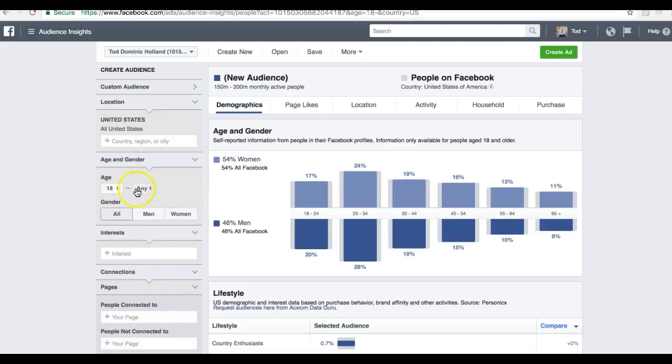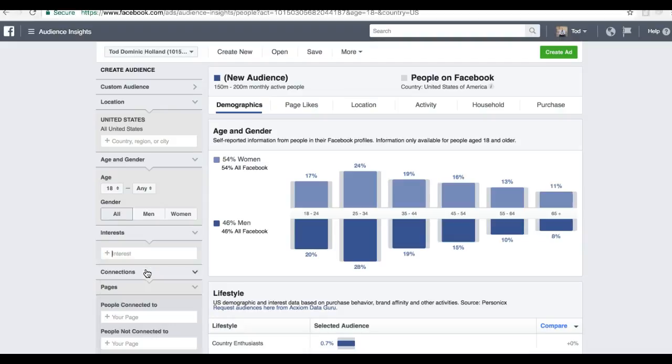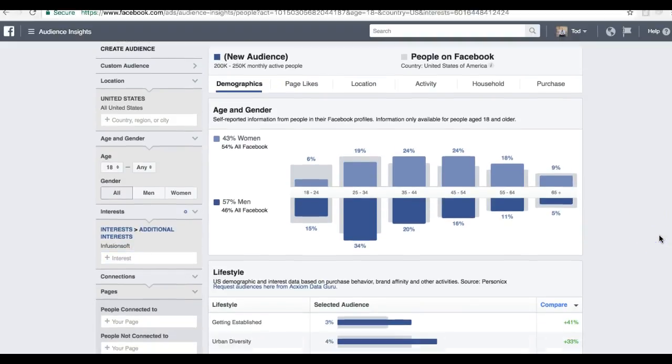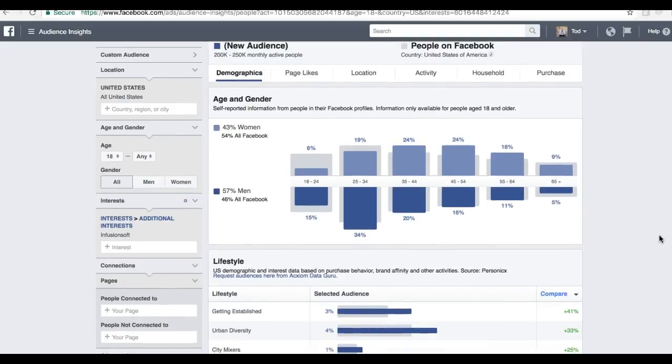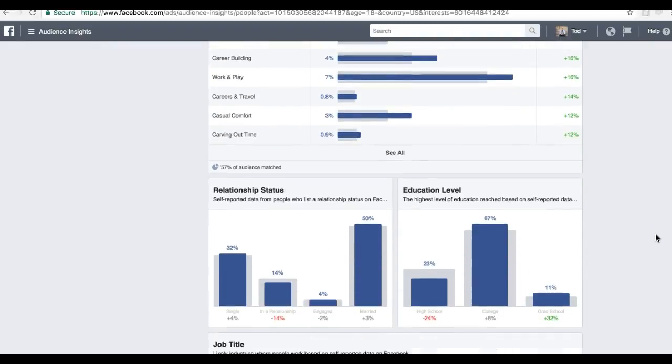So what you're going to do is drop down here to Interests, okay? For example, I'm selling CRMs. That's my product. So I'm going to go ahead and type in Infusionsoft, which is one of the largest CRM companies out there. So I'm going to see basically who is viewing, what kind of people are viewing my competition.